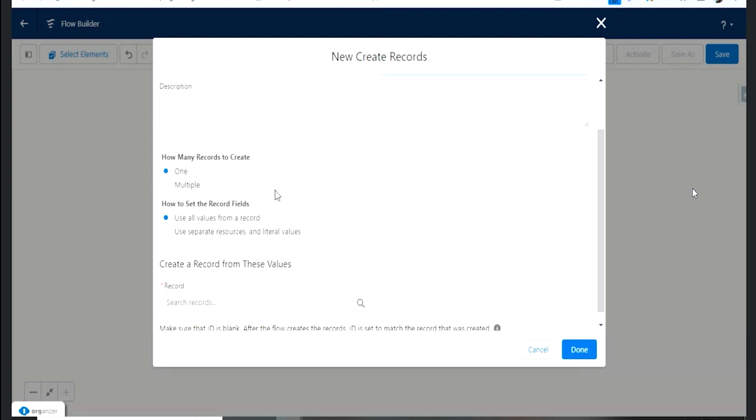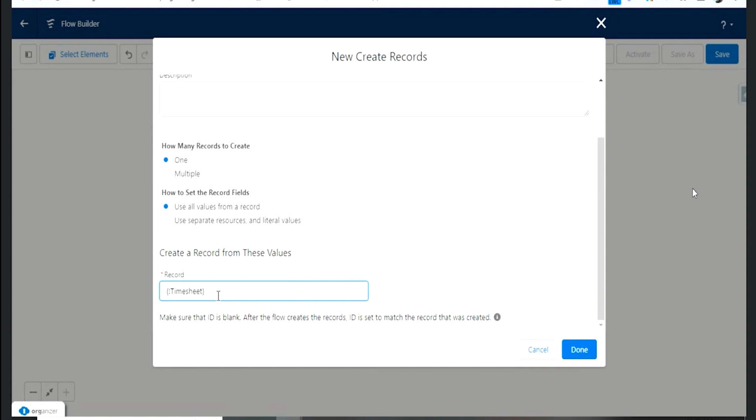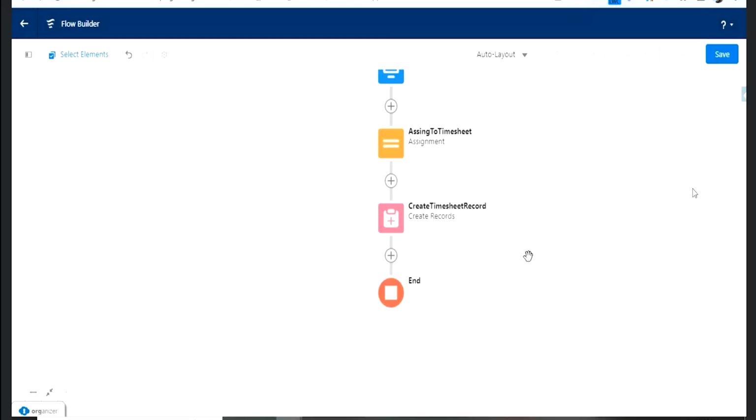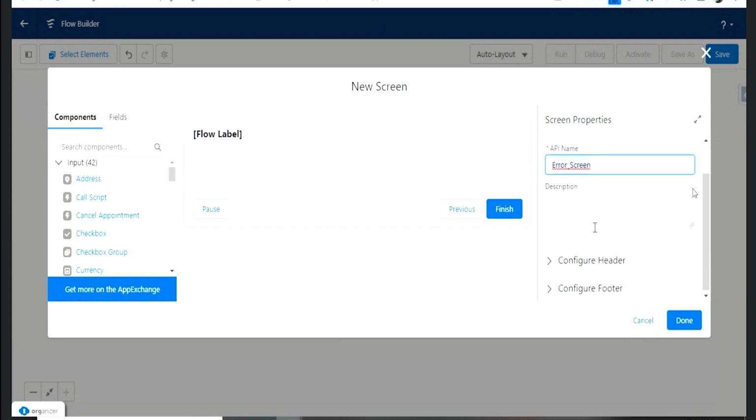Correct. I can create a record. So here, create time sheet record. Only one parameter, saying that my time sheet record is this. Record all the values and set done. Correct. If any errors happen, what I have to do is get rid of the screen. So the error screen. Correct. I want to show the error screen.